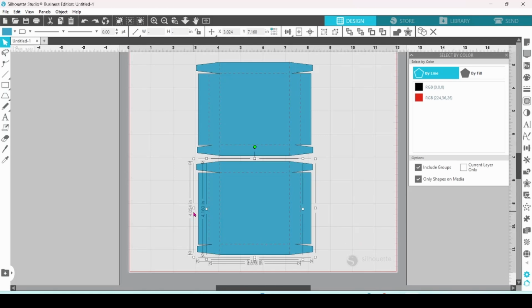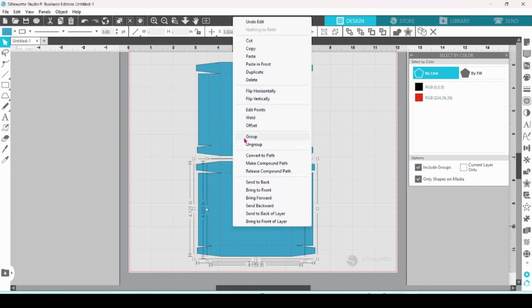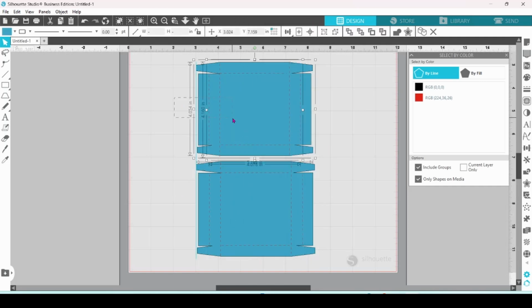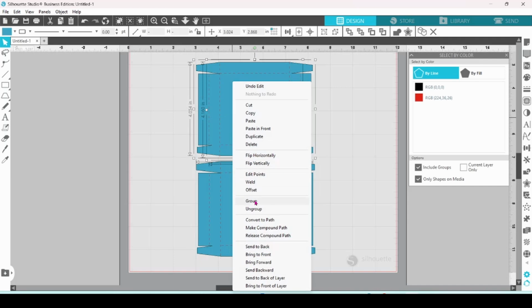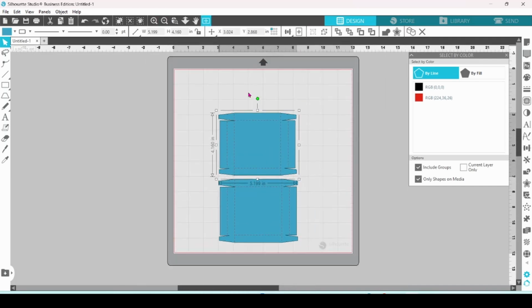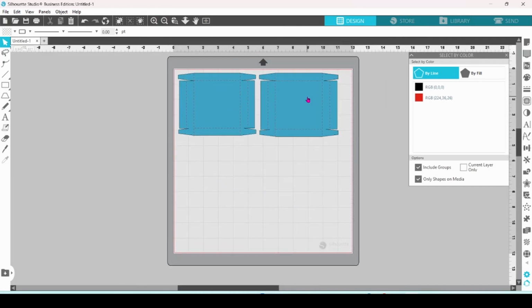So you can see that this measurement is 4.054. If we get it up to 4.1, it should be good to go. Maybe a little bit larger than that. So I brought it up to 4.125. So this top part will be larger than the bottom part, and the bottom part should be just large enough to hold a packet of Post-it notes. At this point, we can group each one of these together, the box and the score lines, and send them over to cut.